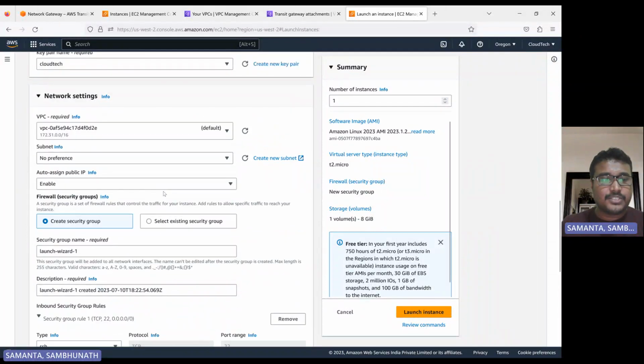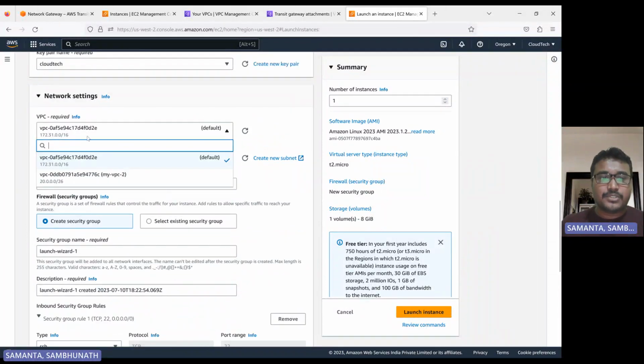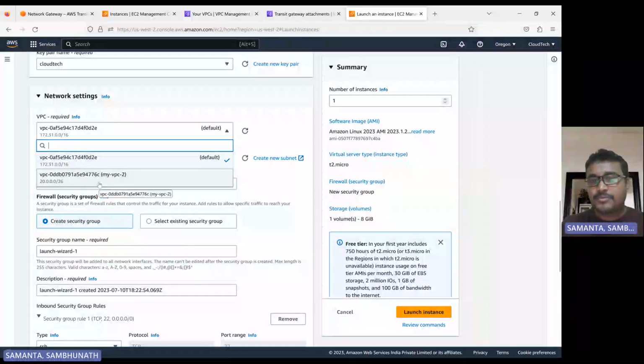And now change your VPC. This is how we can demonstrate deploying an EC2 instance in your custom VPC, right? This is our own VPC, and this is the default VPC. Without a VPC, you can't deploy any EC2 instance. And the security group, these two are mandatory network settings whenever you are launching any EC2 instance.